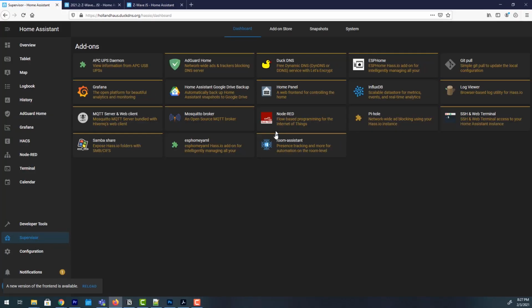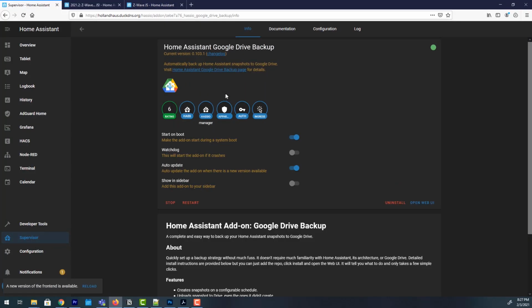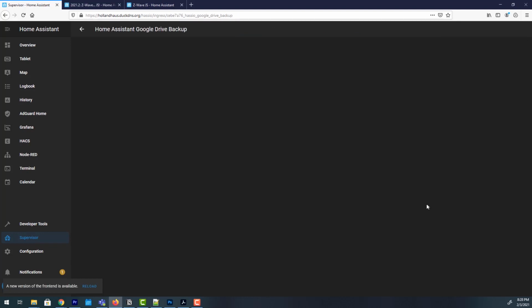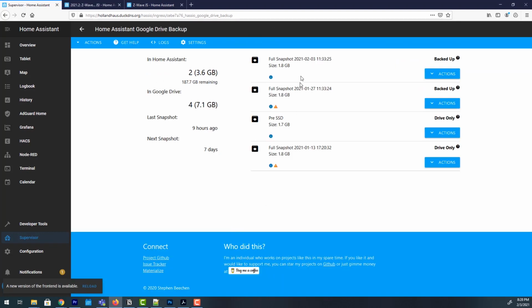So I did that earlier today. I'll go in here, go to Supervisor, Home Assistant, Google Drive Backup, and then open the web UI. And you'll see here, I went ahead and took one today. It just happened to be the day that mine got backed up. So that means there's a copy of this snapshot on my Home Assistant instance and also in the cloud, just in case I have to roll back. It's always good to have a spot to go. So make sure you do that first before you get started.